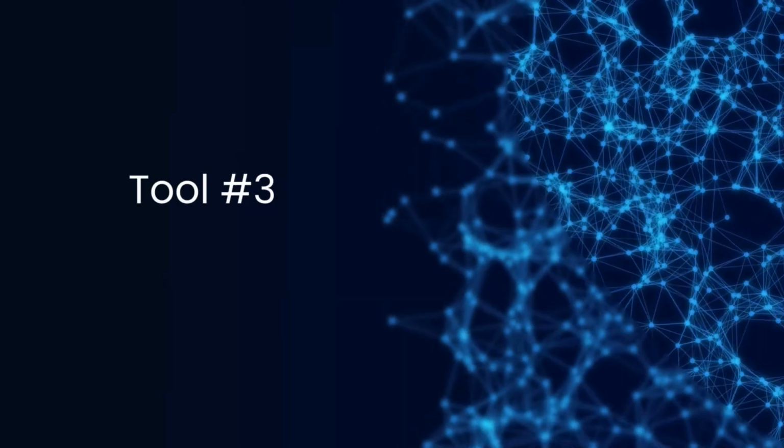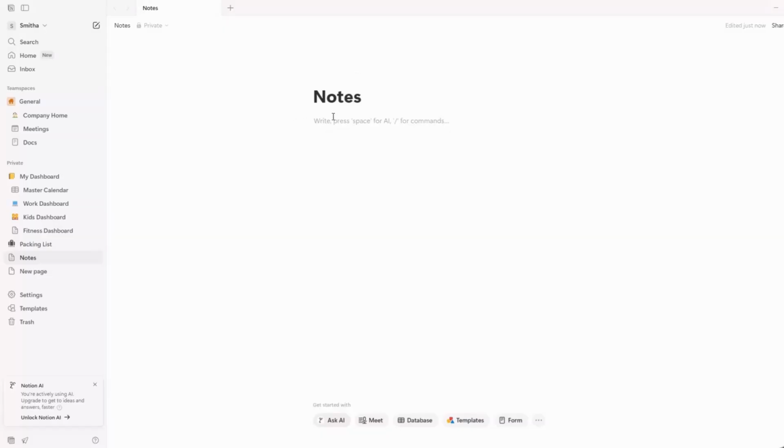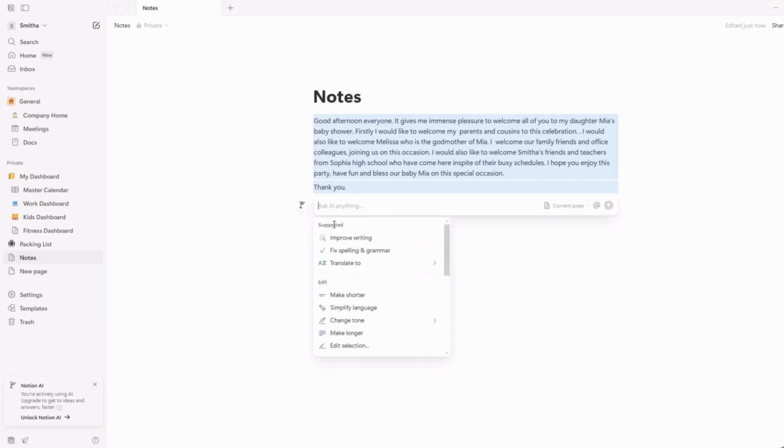The next one is the Notion AI. If you use Notion for notes or planning, Notion AI will save you hours. You can take messy notes and just click Summarize with AI, and boom, clean, organized summaries. It can also help you brainstorm content, write faster, and clean up grammar with just one click.